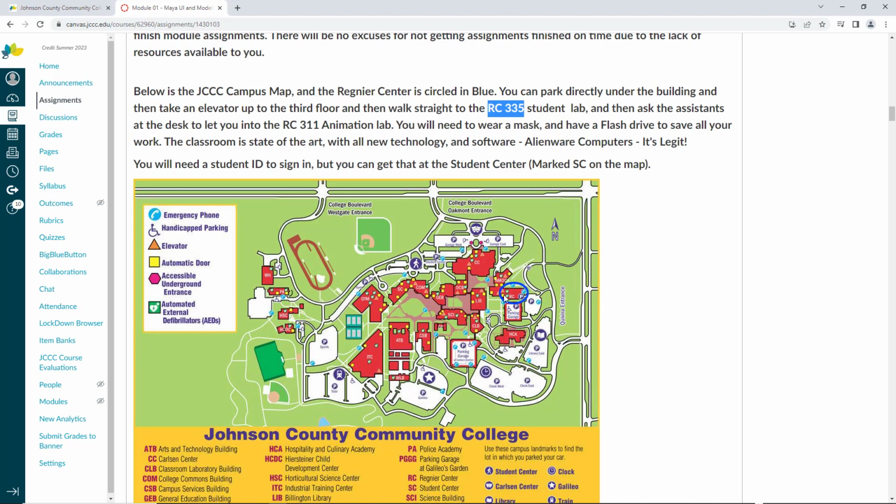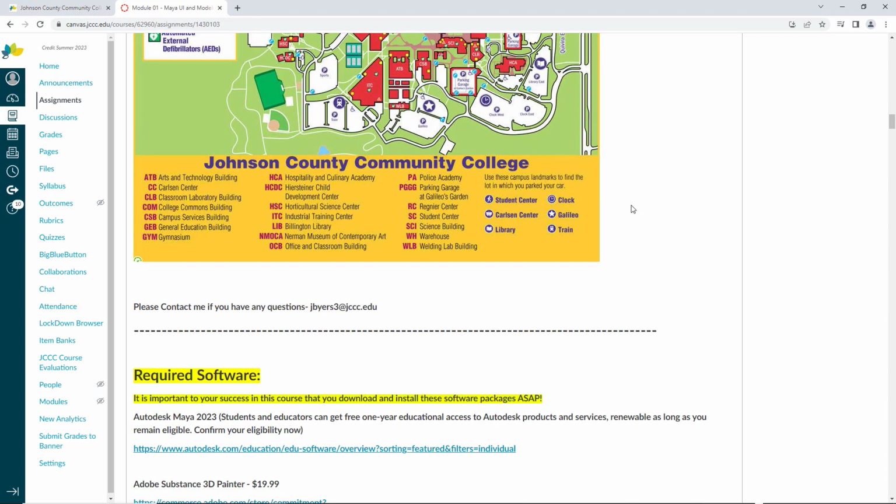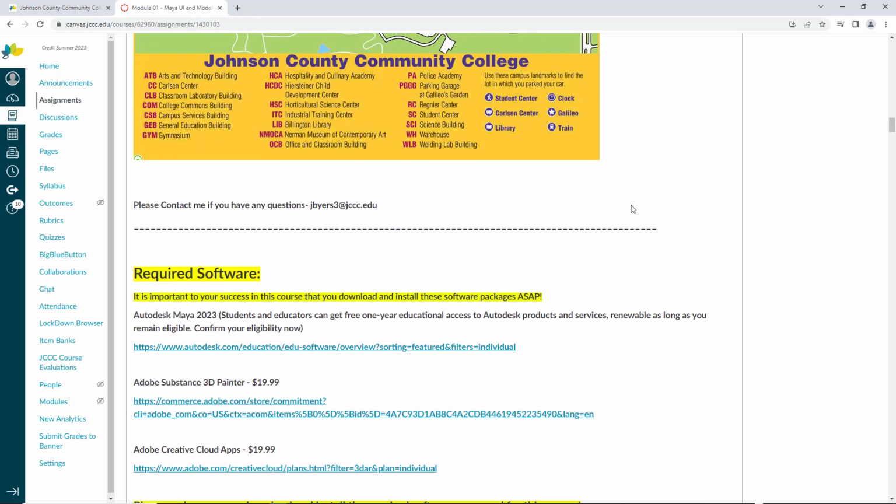If you don't know where JCCC is, go ahead and Google it, and then you can find your way to it. There's parking on the side, and there's parking underneath the actual building. So you should have no problem finding parking during the summer. Anyway, you go into the building, you go up to the 3rd floor, look for RC 335. You just have to have your student ID number and check in. That's it. And you can use this facility anytime you want. So if there's an emergency and your internet went out, then get there as fast as you can, get your stuff uploaded, and of course, email me if you have any questions about anything.